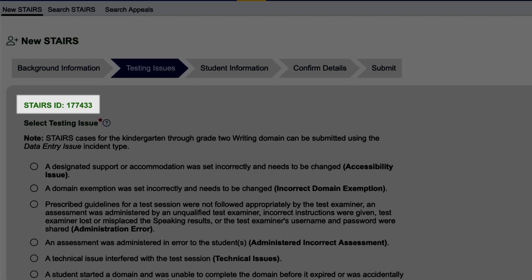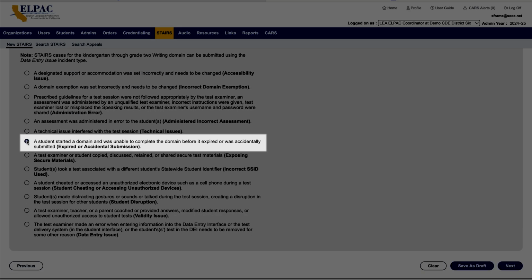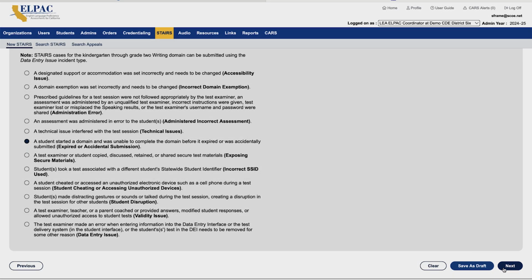Now select a testing issue. At this point, your STARS ID has been generated. Make a note of the STARS ID so you can search for it later if necessary. Depending on the testing issue, there may be follow-up questions on the next screen. If you need to do additional research to complete the submission, save your submission as a draft by selecting the Save as Draft button. Your answers will help STARS determine whether you need to submit an appeal. Once questions are complete, select the Next button.